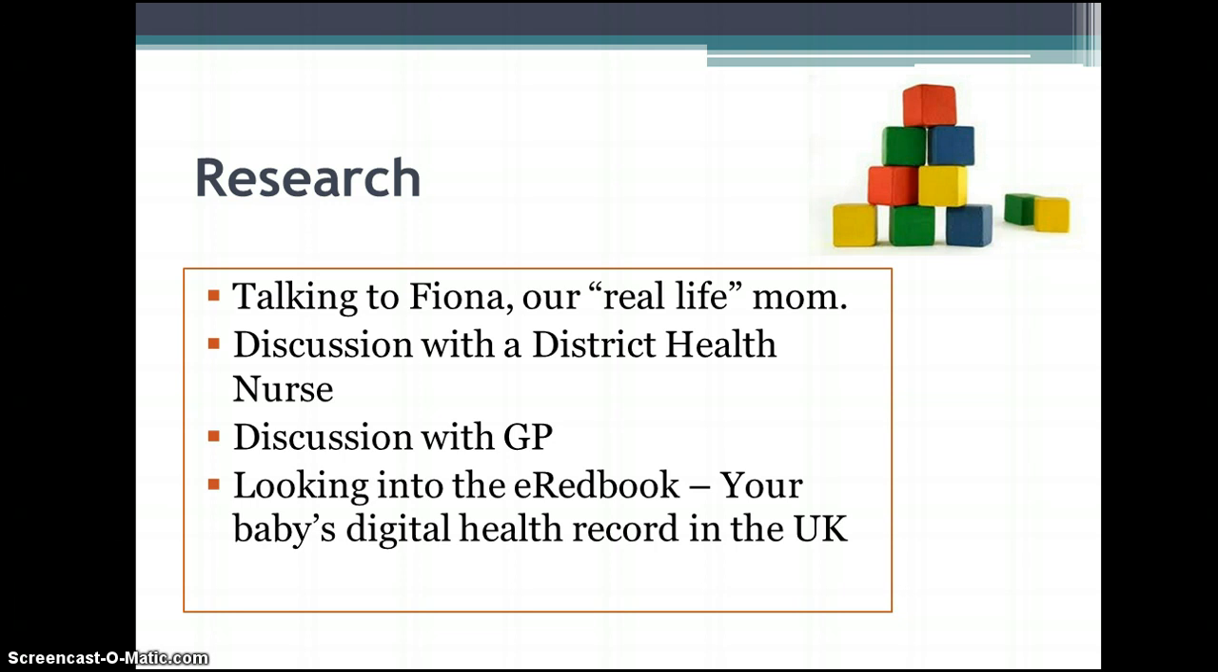Our research also looked into the eWeb book. It's your baby's digital health record in the UK, as they have just this year put it online. The system is just online; the red book has been running for 10 years.